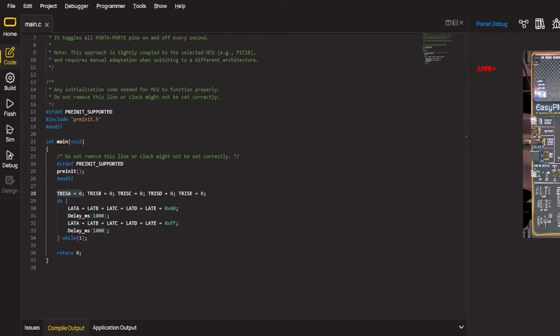And why are we doing this? Because we want to control the state of those pins, turn them high or low, which you can only do if they are outputs. So right now we have made the entire port bank act like output drivers. Okay. Right, next is the do while loop.